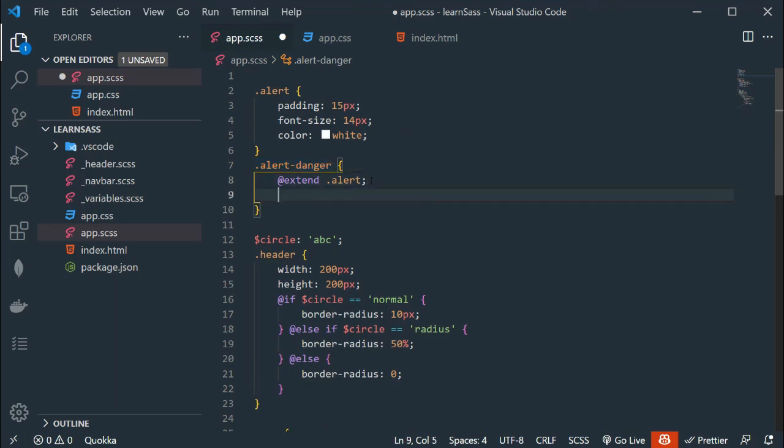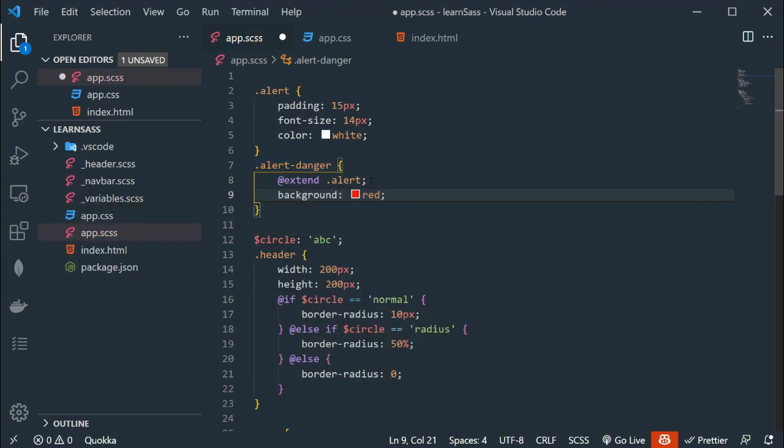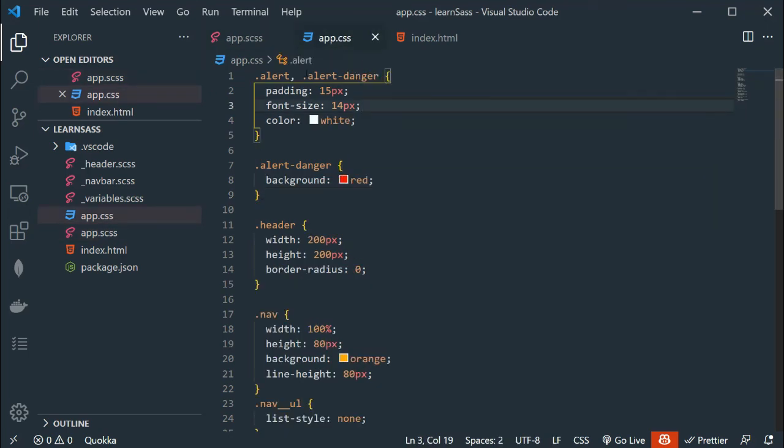So let me add background red. Save the file, go to app.css. As you can see, alert and alert danger have these same properties. Below that we have alert danger. Inside there we have this unique property.